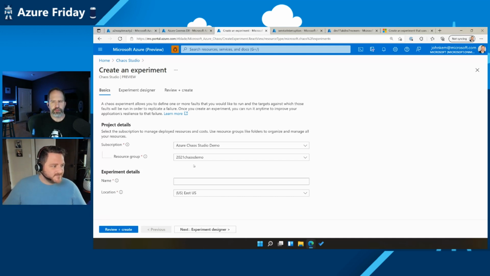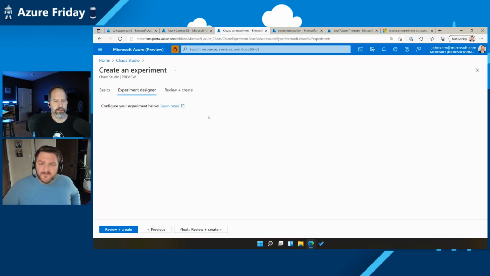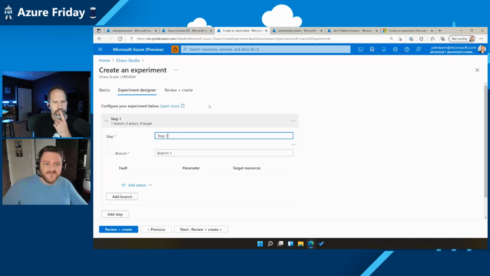In my case, I'm just going to pick a resource group in a subscription and give this a nice name like Azure Friday. I then move into my experiment designer, and this is where I'm formulating the specific failures that I want to cause in my resources, and when I want those failures to occur, so I can build up a broader scenario of failures.